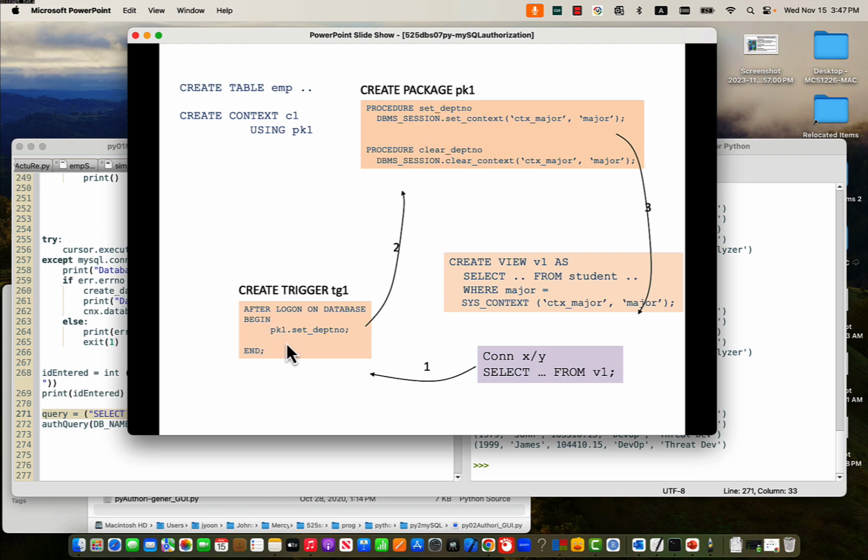What it should do is set department number. This department number is a procedure, a set department number. So the context major is a major. So this is activated. If this is activated, then this given select star from user V1 can be rewritten this way: select star from, let's say, student, where major equals that particular major.